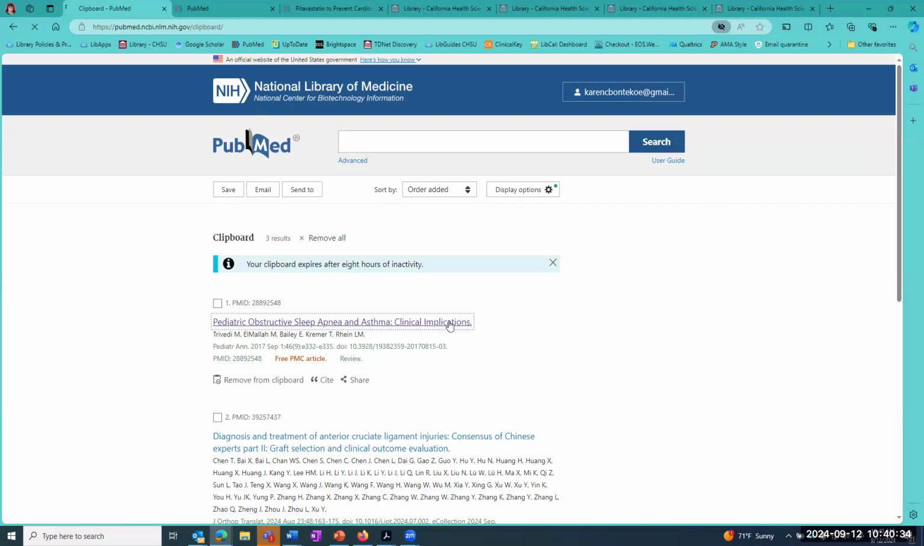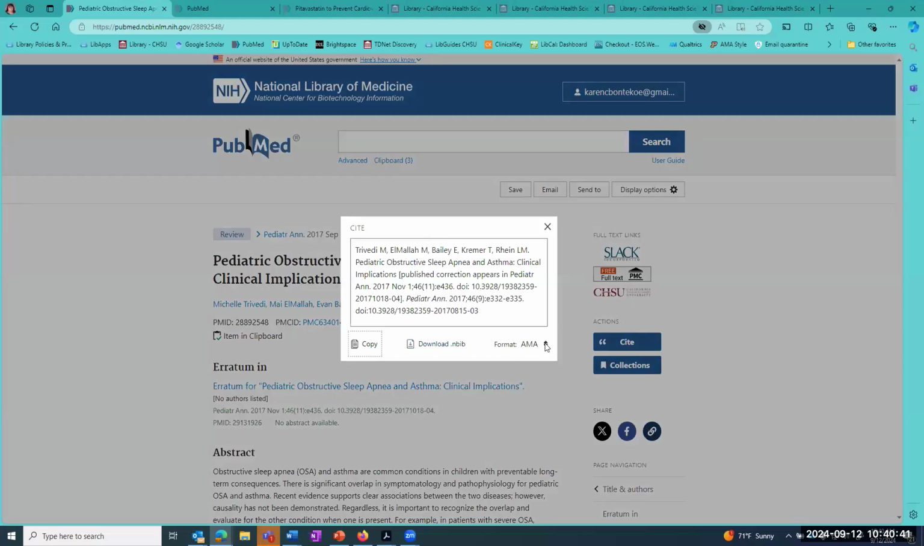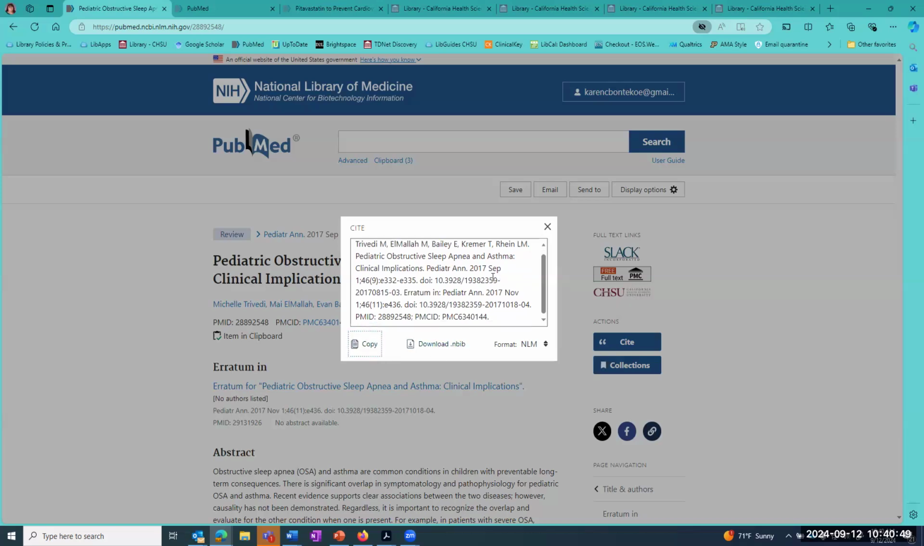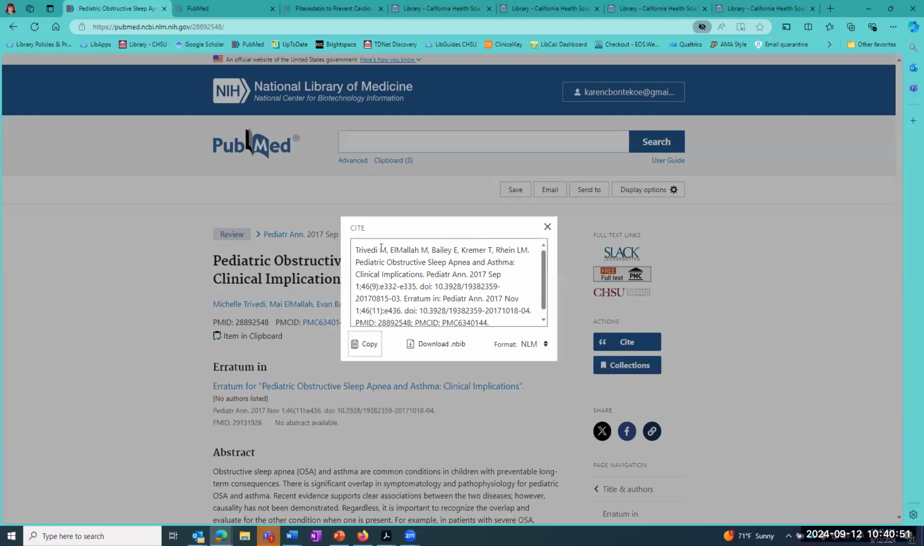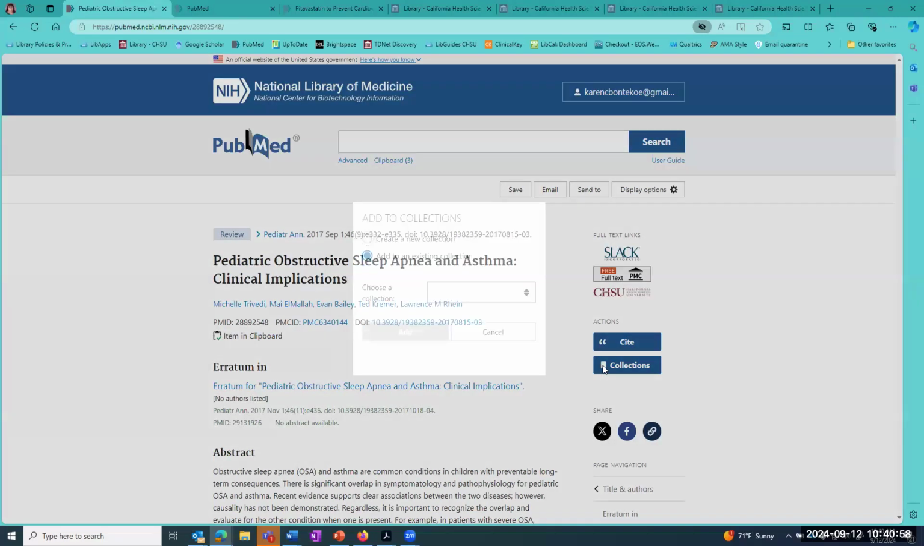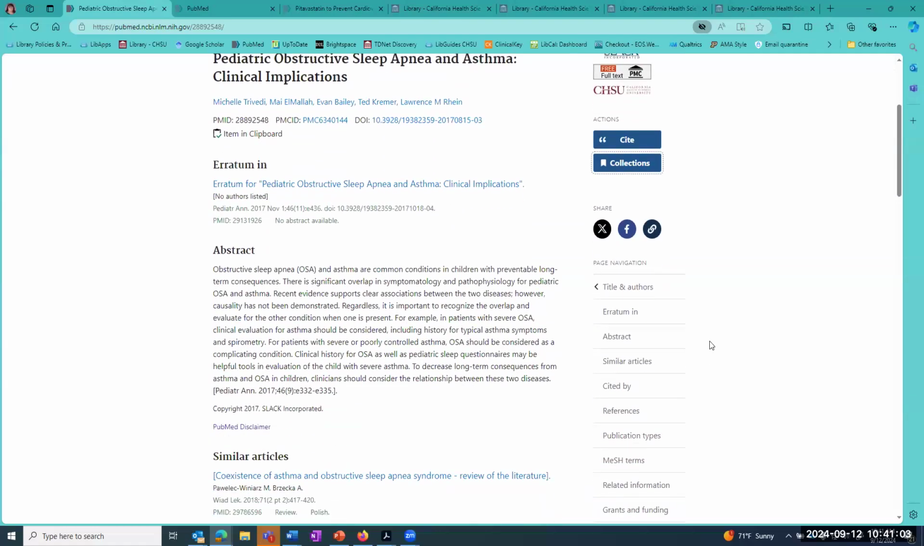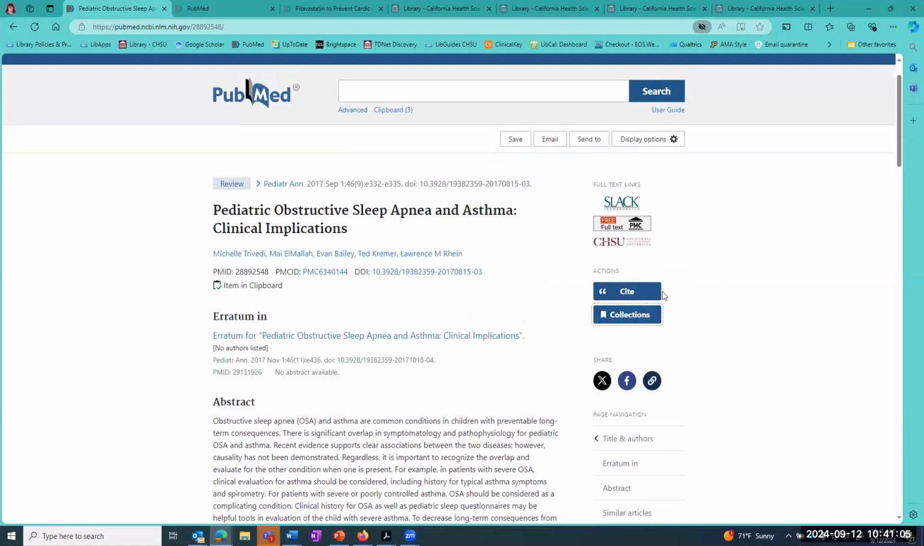Another cool thing is on the individual article, you can also click on this and get a formatted citation in one of these formats that you can then also download or just copy and paste into where you need the citations. You can also add to collections here. You can see this little bookmark is filled in, meaning I've already added it to a collection. So that's a good way of checking which things you've already been managing.